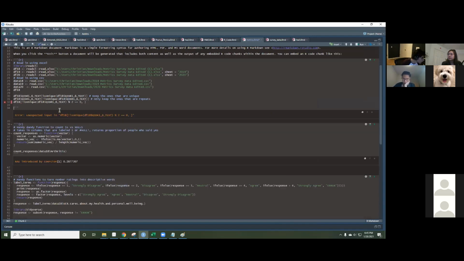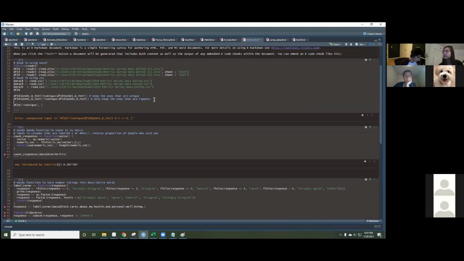It doesn't like this. Let me see if I can fix that. I think it doesn't like something about the notation. So we'll use the subset function. We can do this. Got my caps lock on.